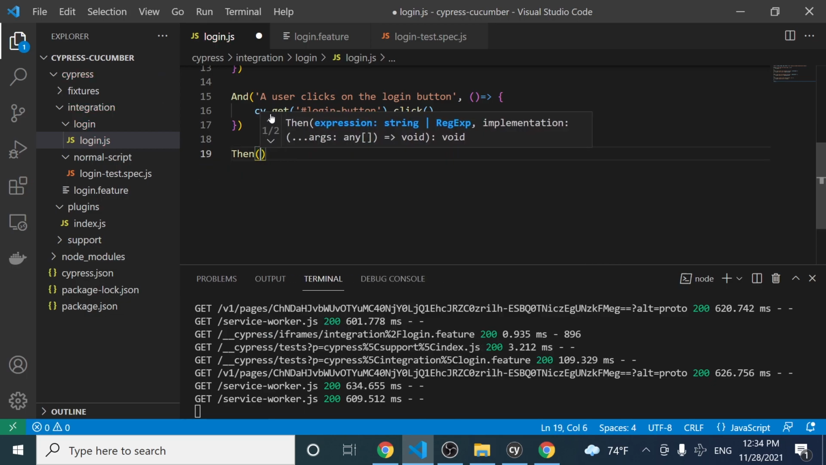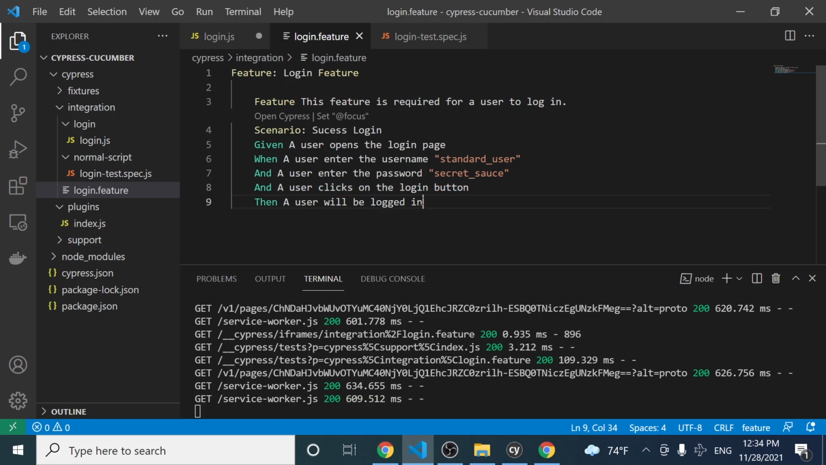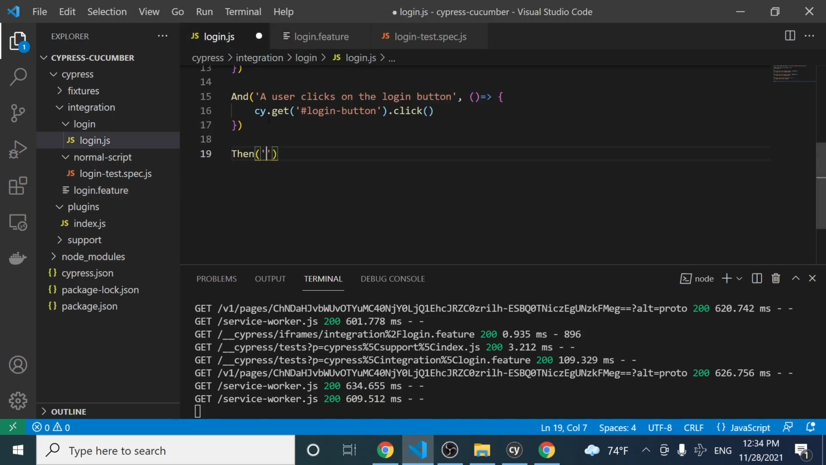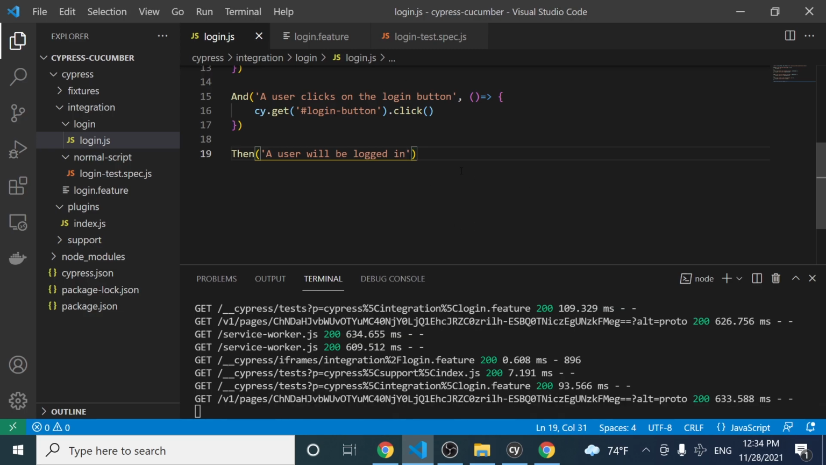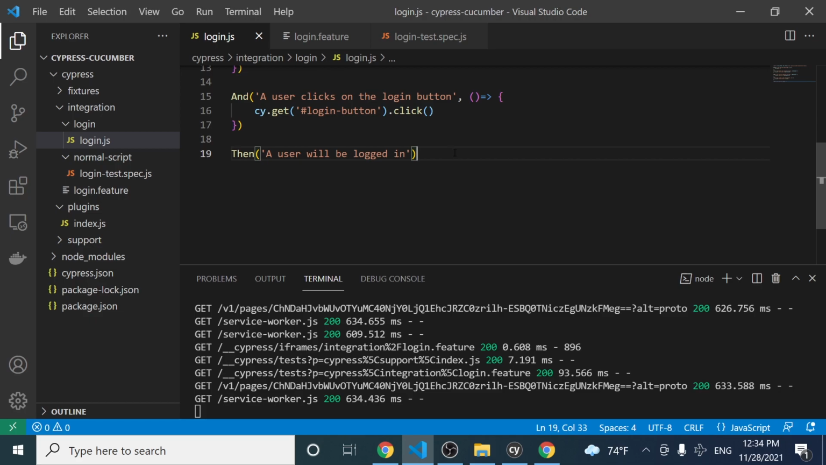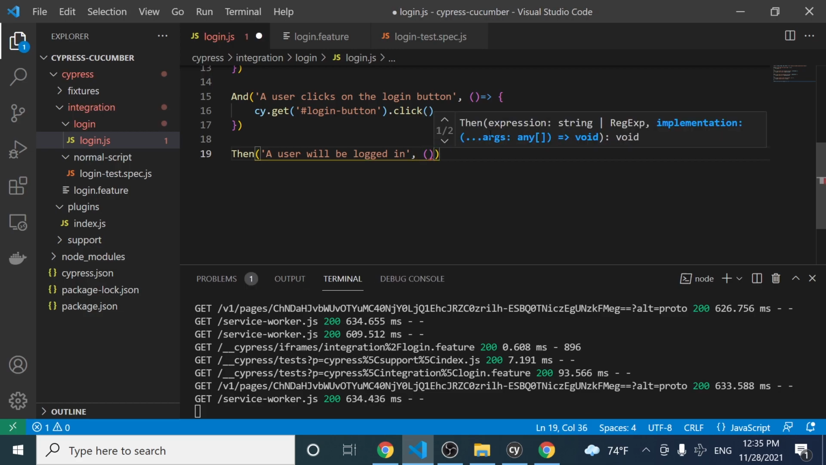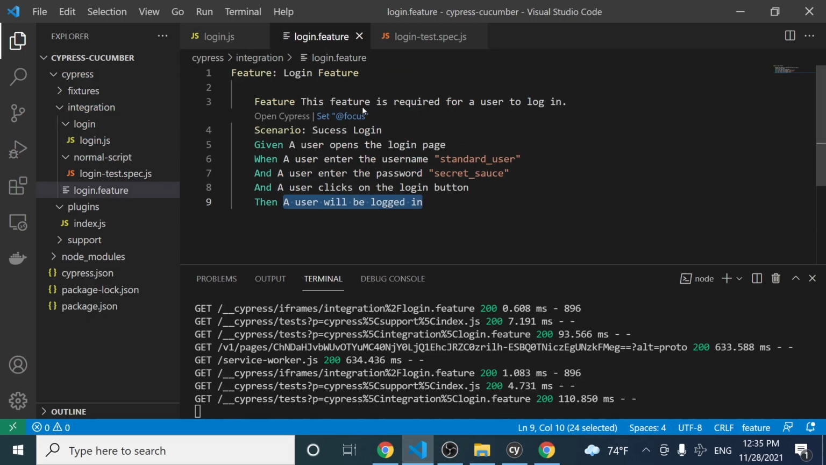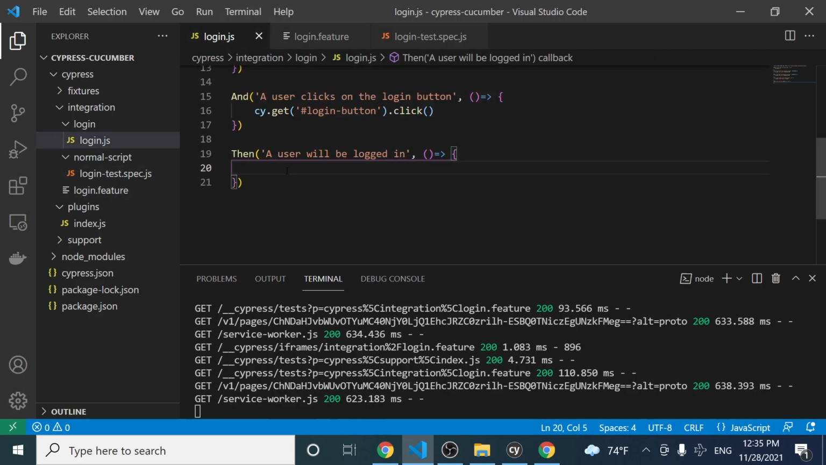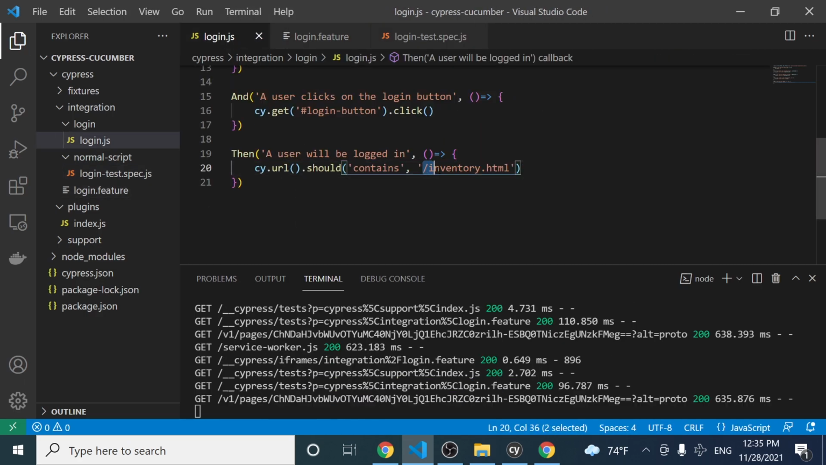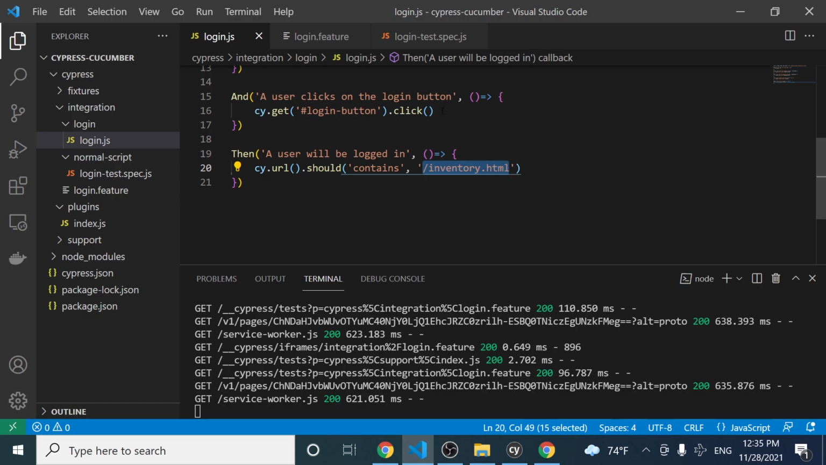And this then is gonna be receiving, a user will be logged in, right? We are not specifying how we're checking this. I am actually specifying what I need to check, the behavior itself. And we're gonna be doing a function here. We don't need any parameter, to be clear with that. And the code that I need to make sure that the behavior is expected is, for example, this assertion, to make sure that we have this parameter in the URL, right?